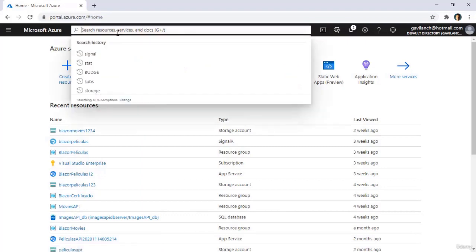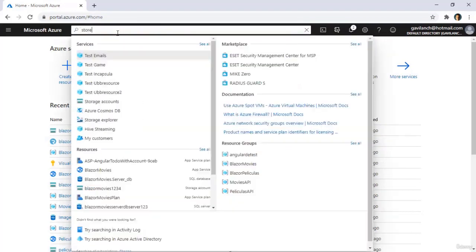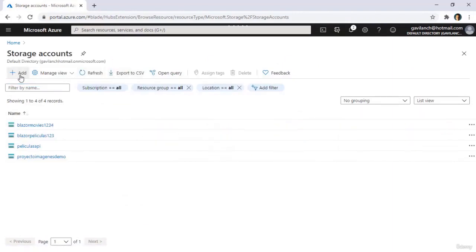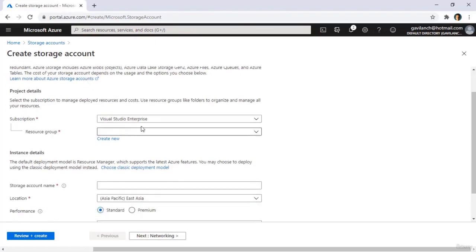If you don't see it here, you can always come here and say storage accounts and click on here. I will say add to create a new storage account. I will choose my subscription. In my case, it is Visual Studio Enterprise. I will select a resource group.